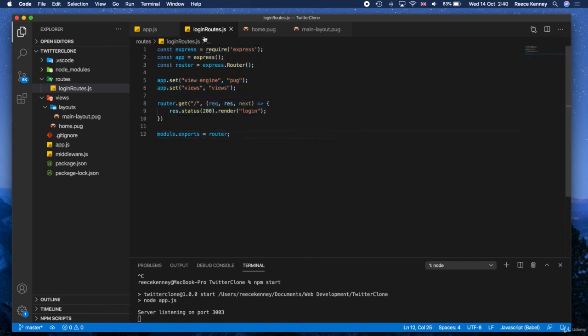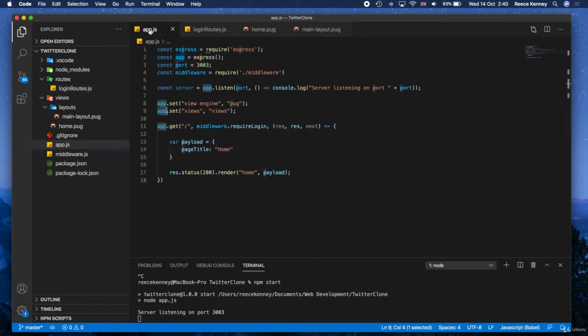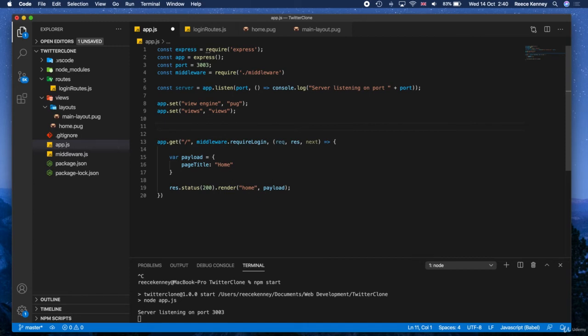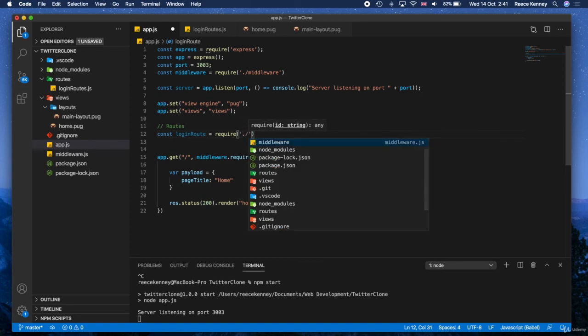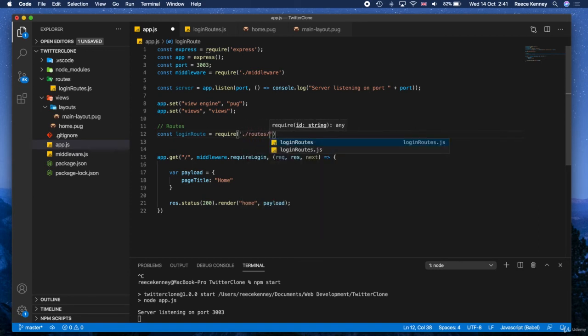So let me show you what that means. So go back to app.js, and don't worry, there isn't a whole lot to do. We're actually nearly done with this. So what we're going to do is declare our routes. So underneath the app.set views part, I'll just do a comment. This will be the routes, and then underneath there, I'll say const loginRoute equals require, and inside there I'll say dot slash and then routes and then slash loginRoutes, like this.